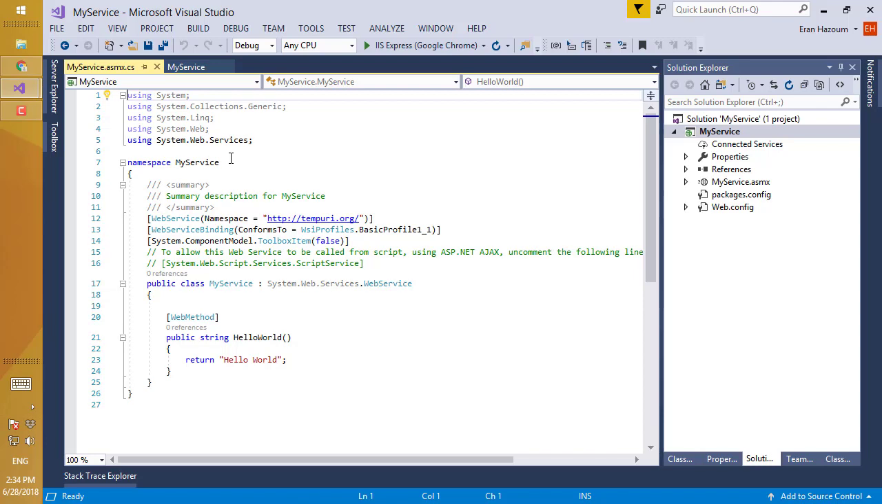Okay, so I get a template, and we already have an example of a web method, and let's change it to an add method, which accepts two parameters, int a and int b, and returns the sum of them. Return a plus b. Okay, let's give it a try. Let's run this and see what happens.